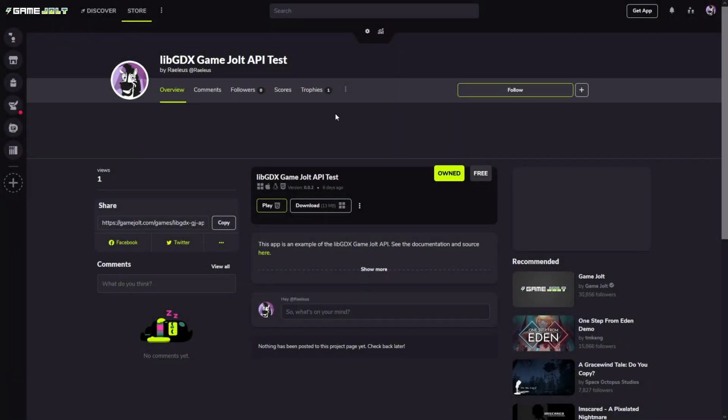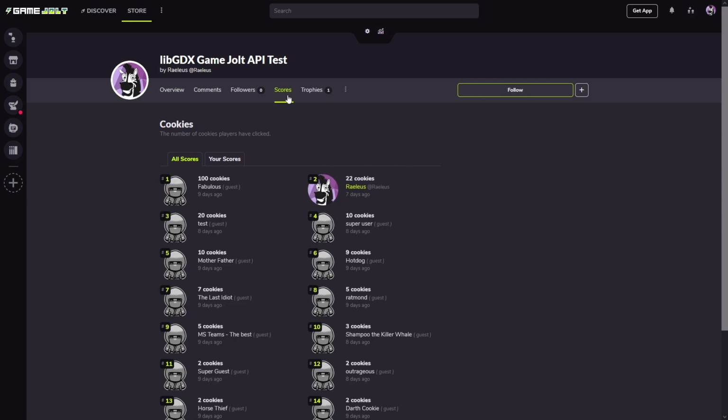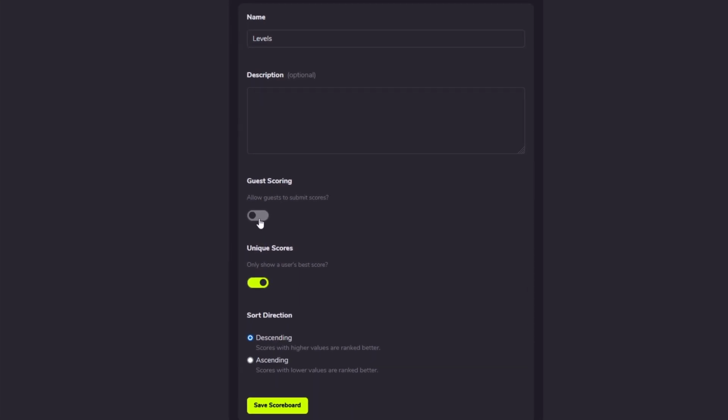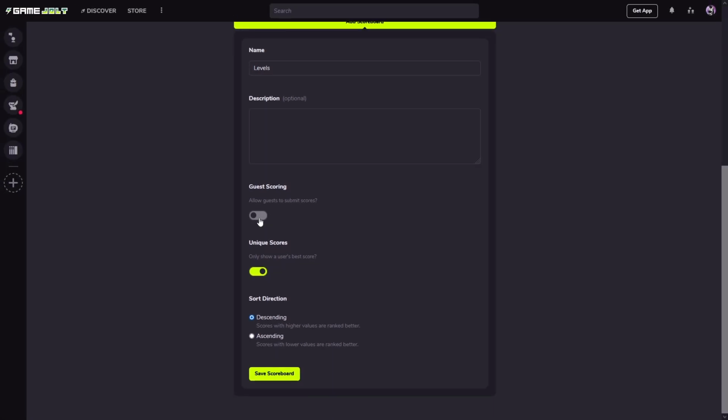Your players can view these scores directly on your game's page or through the game itself. You can configure these scoreboards to allow guest submission. That means the player does not have to have a Game Jolt account in order to participate. Their score will not have a fancy avatar associated with their score, however.